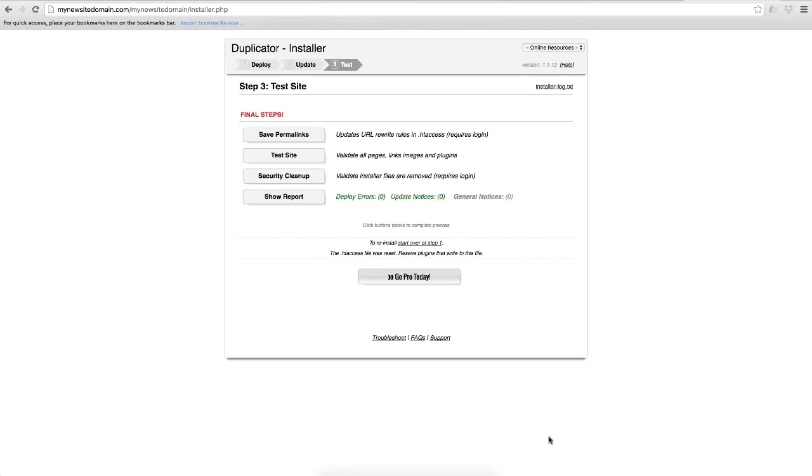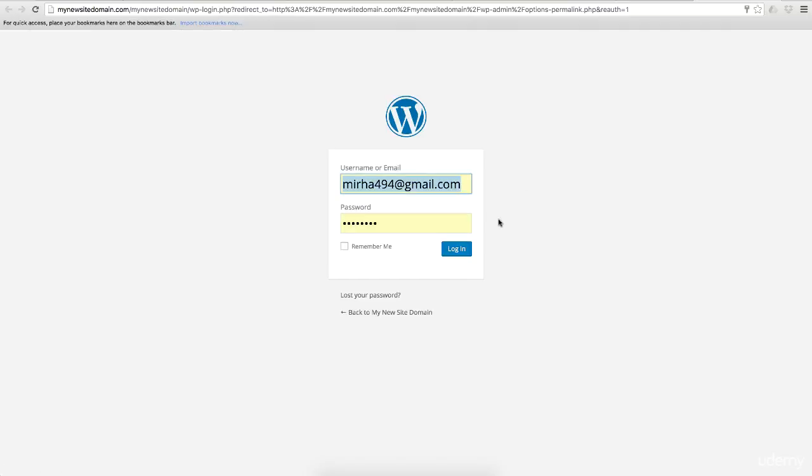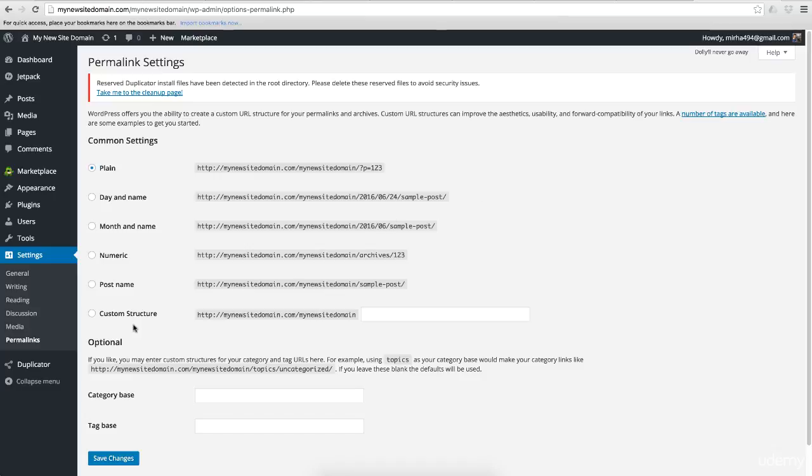All right, so this is it. So you see that we have finally done the movement from our old host to our new host. So the last thing we need to do is to click on save permalinks. Permalinks are basically a way of telling how your post is going to be displayed in the URL up here. So I'm gonna just choose custom structure, and here I'm gonna choose /%category%/%postname%/ in order to have my post displayed as category and then followed by the post name.